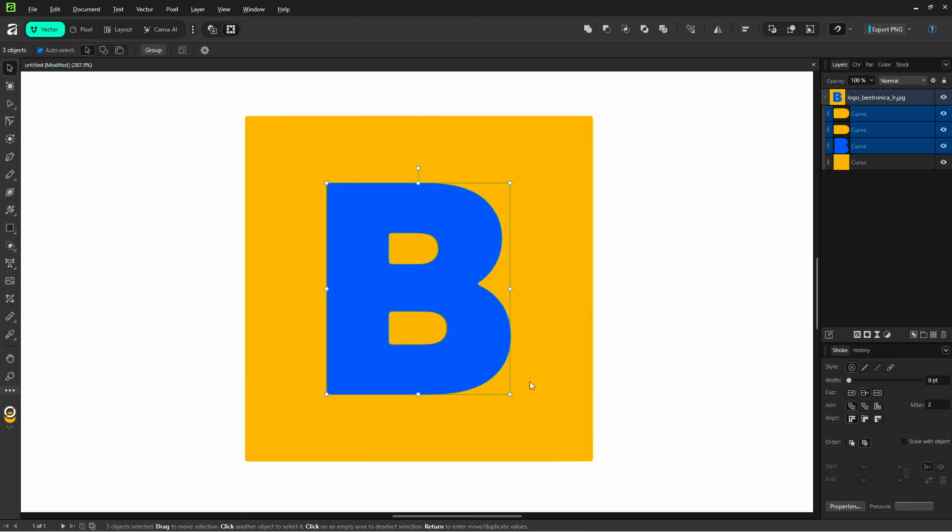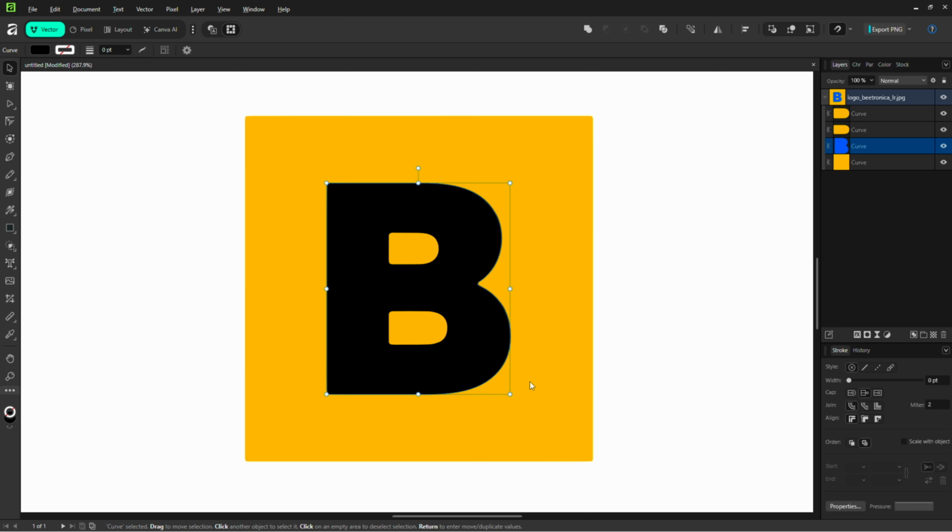Just keep in mind that the final result depends heavily on the quality of the original raster image. The higher the image quality, the better the vector will turn out.